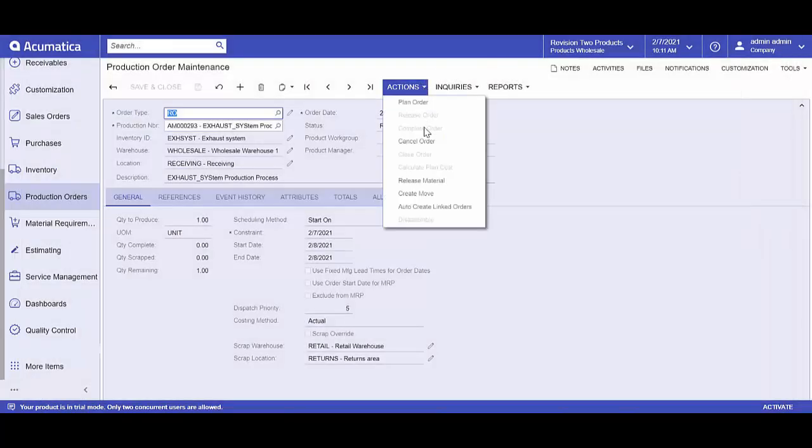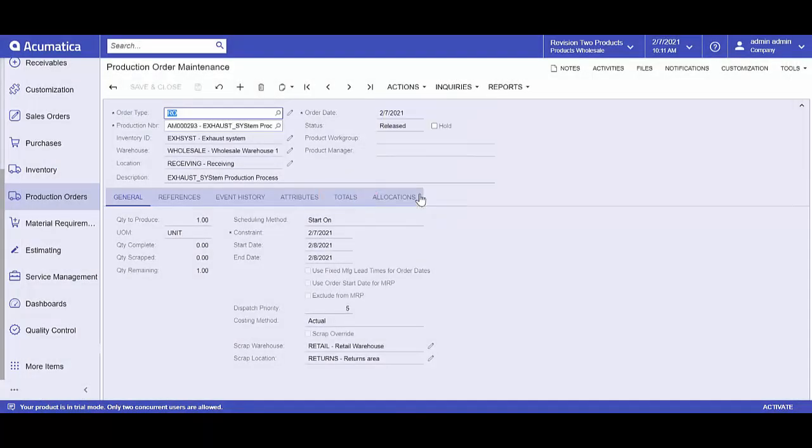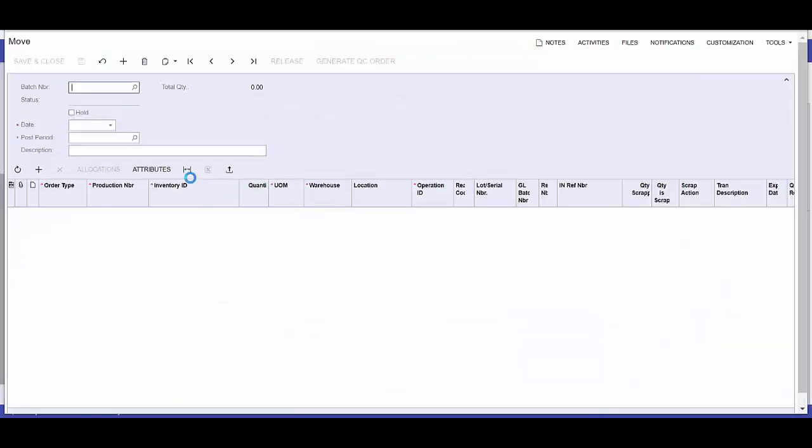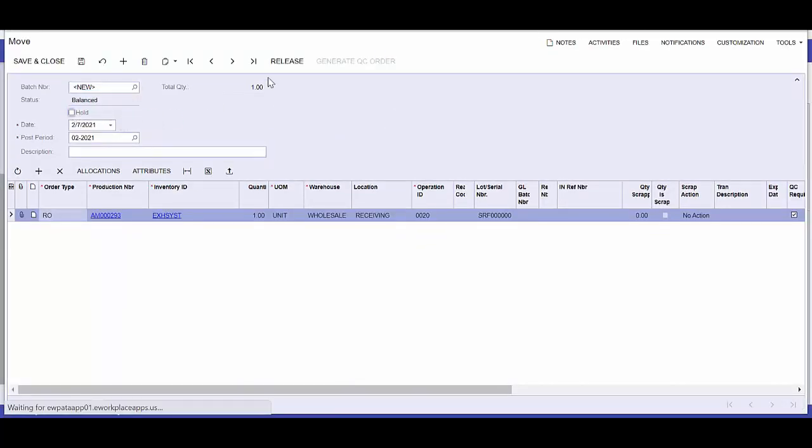I'm going to stick with the same order because now we're completed with operation 20. And I'm going to take this out of hold. I'm going to release this manufacturing order and move it out of step 20. This is where QC takes over.